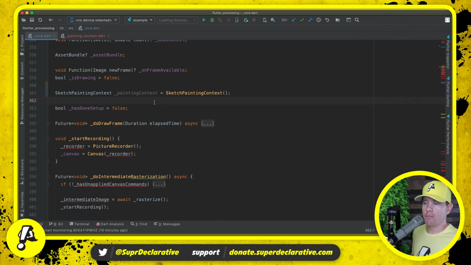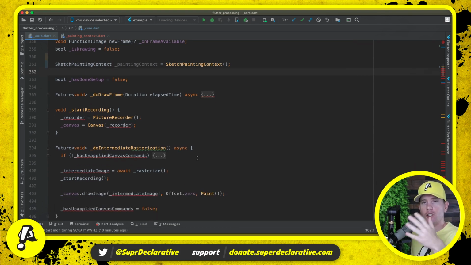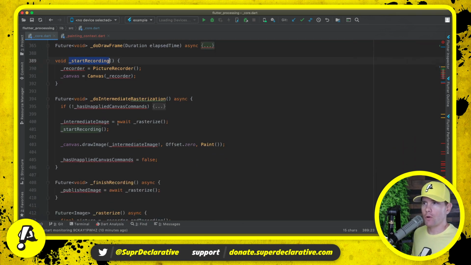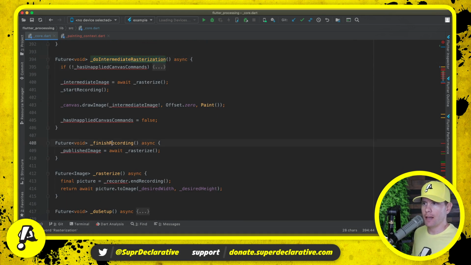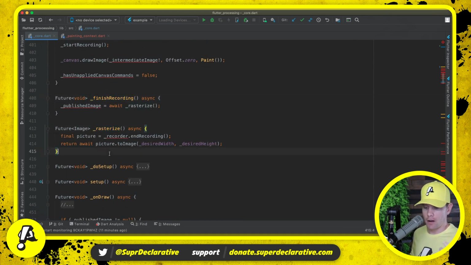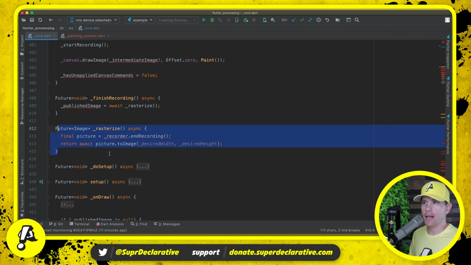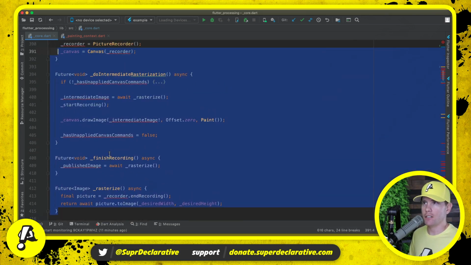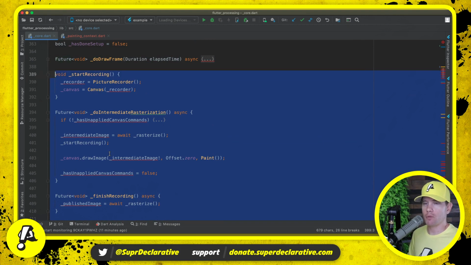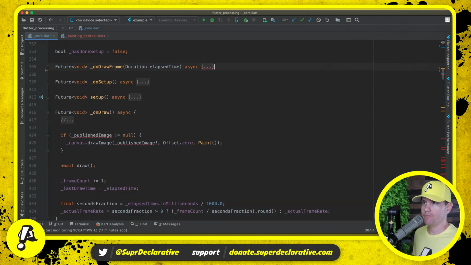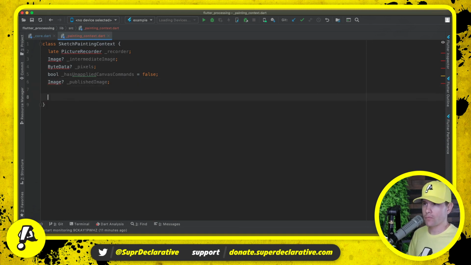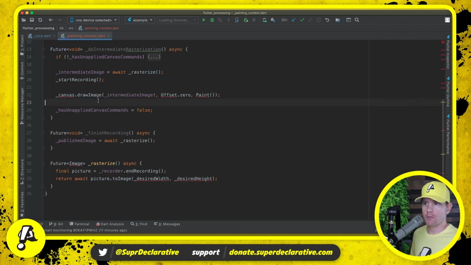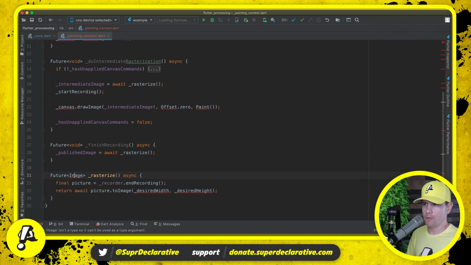All right, now we've broken a bunch of things, but some of these methods that have a lot of red squigglies, some of them should actually be moved over to painting context as well. For example, start recording and intermediate rasterization and finish recording and rasterize. I think all of those things make sense in the painting context because that's what the painting context exists to do. It exists to record painting operations and rasterize along the way. I don't know which of these should be public versus private yet. We will see as things move forward.